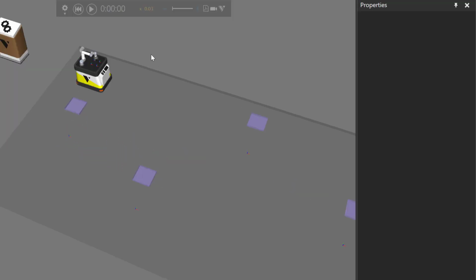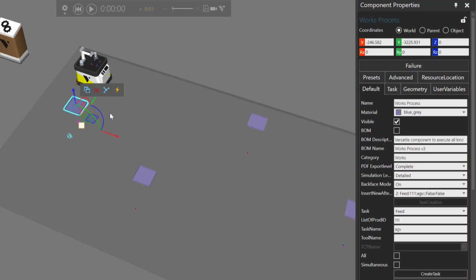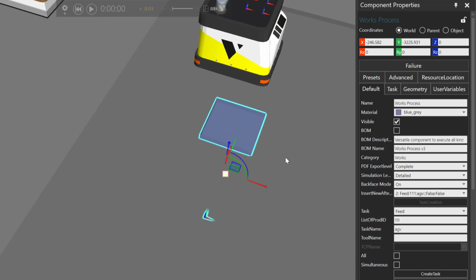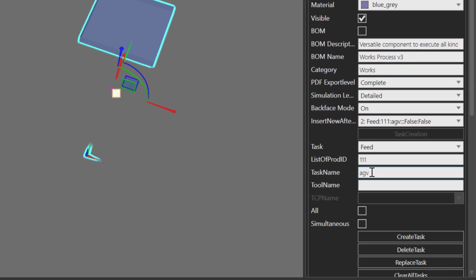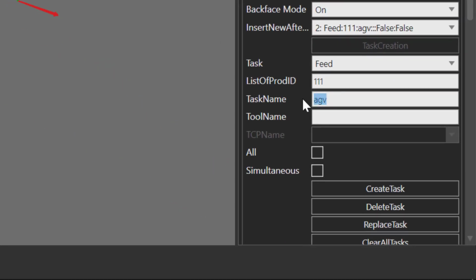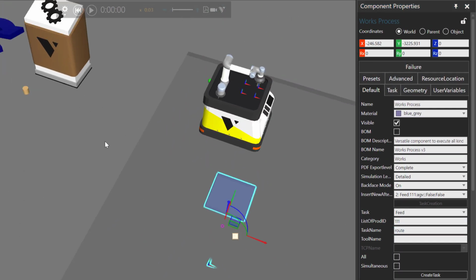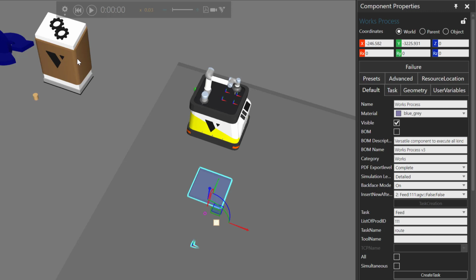But we want a robot to pick up more than one part and place more than one part. So what I'm going to do is actually create a route and assign that to the vehicle instead of tasks. So with the first process component selected, I'll go here. I'm going to change my feed task name to use that keyword of route. So now whenever this task is executed, the works task controller, which you have learned in a previous video, will know that any vehicle that visits this station in its route can do this task as long as it has capacity to pick up the parts.